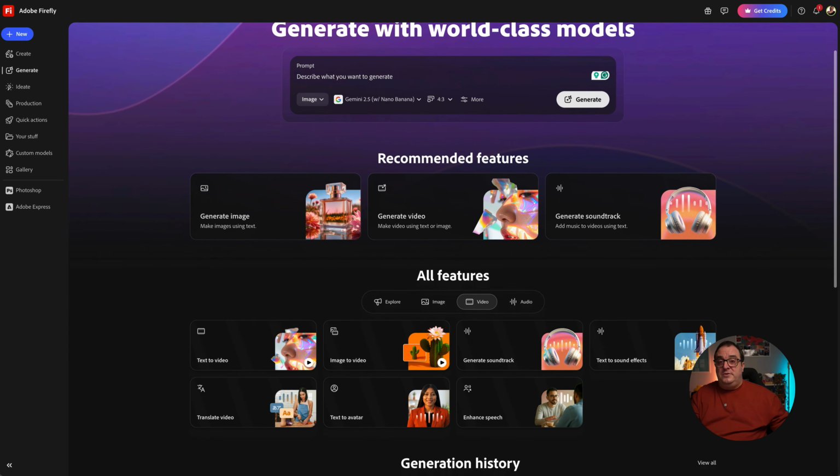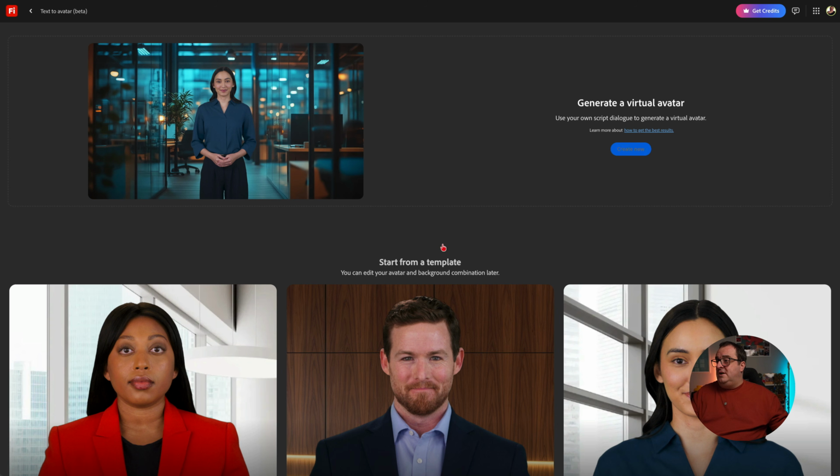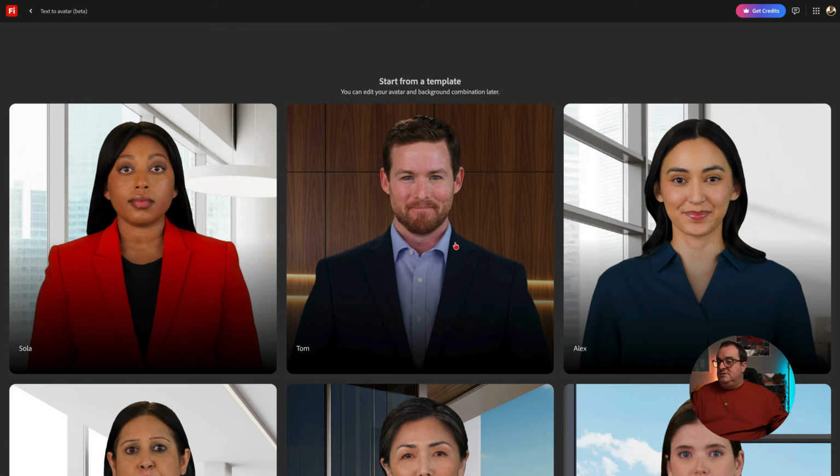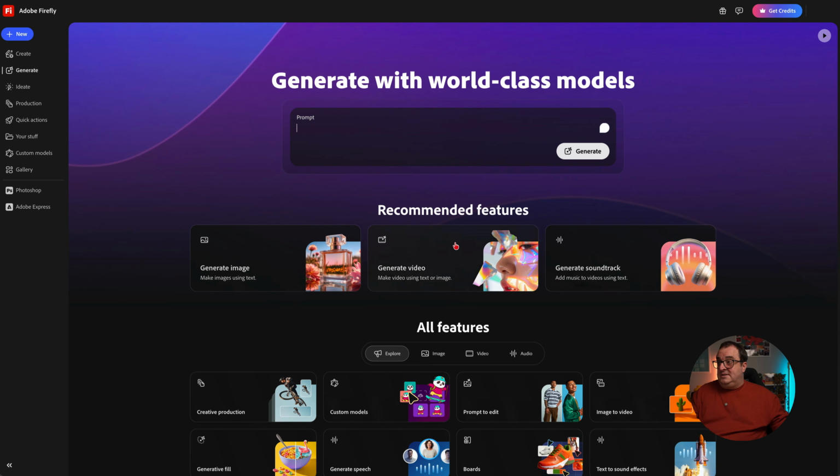Now coming back to the home page, a couple of other options we've got here are translate video, so you'll be able to translate your video into a different language. We've got text to avatar. This is where you've got some AI avatars, and you can choose your different avatars and choose to add the text over those.